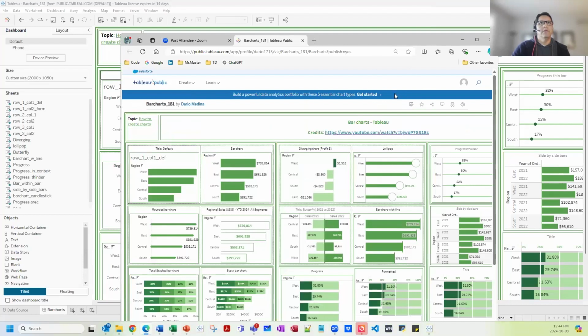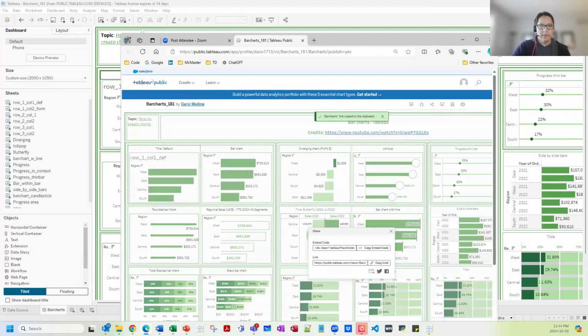Now, if you want to test this dashboard, what I can do is copy this link here and then paste it in the chat. Where's the chat section here? Okay, let's just send this to everybody.